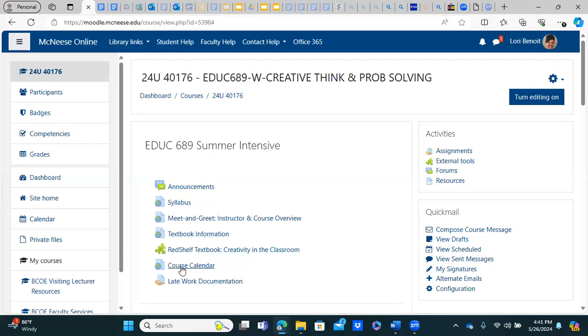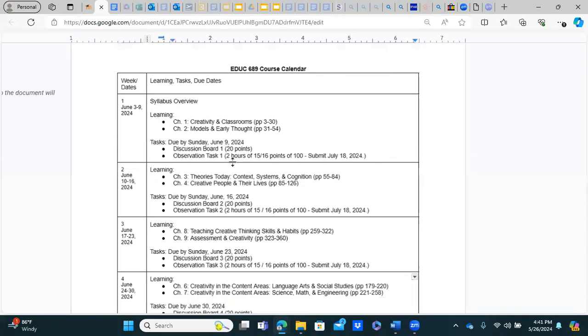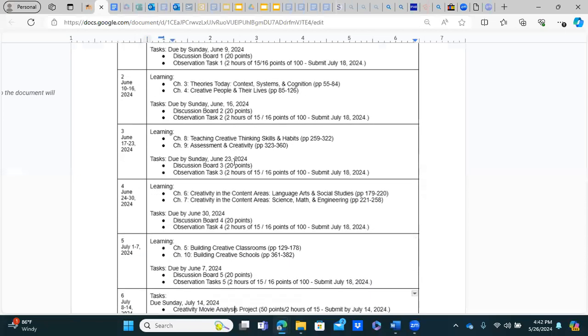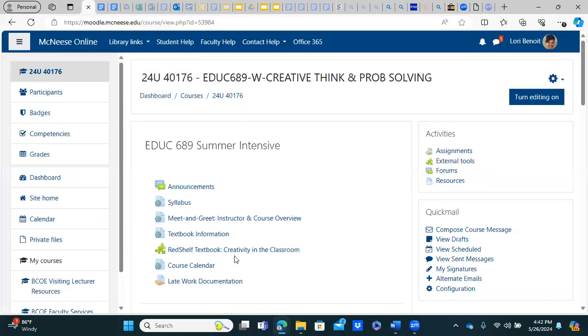This is our course calendar. And so I've already kind of opened it up for you. It is an intensive course, which means that we move very quickly. So it is really 6.5 weeks. And our course calendar breaks everything down for you. It tells you what readings are due, when due dates are, helps you to kind of look ahead, plan, know what's happening. And then everything's wrapped up by July 18th. So that course calendar is up there at the top.